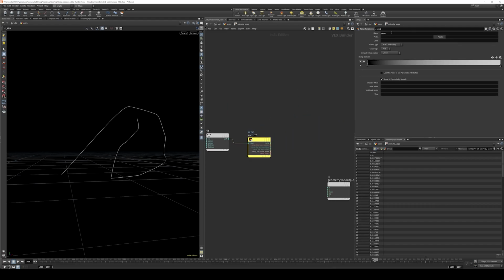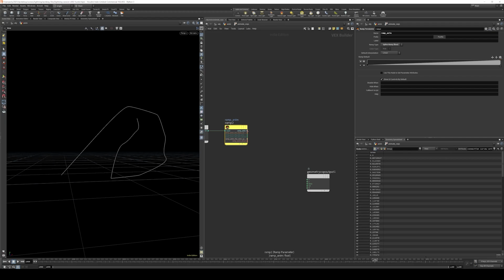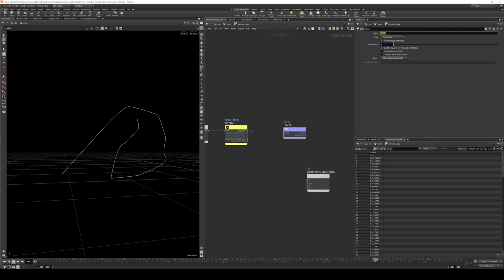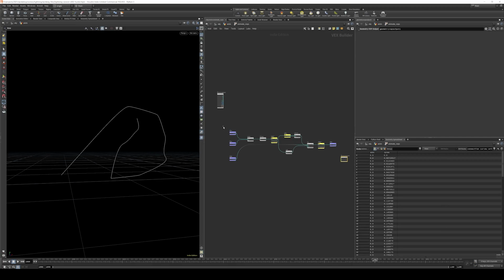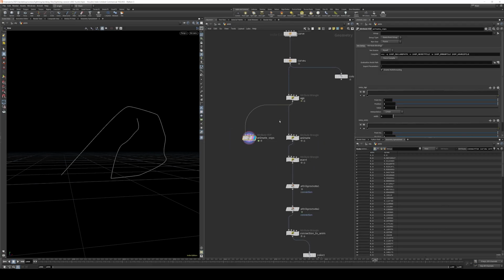And then we'll ramp that. Call this anim. Spline ramp. Line export. Anim. All right. Pretty simple setup. Just to show you kind of how you might approach this.